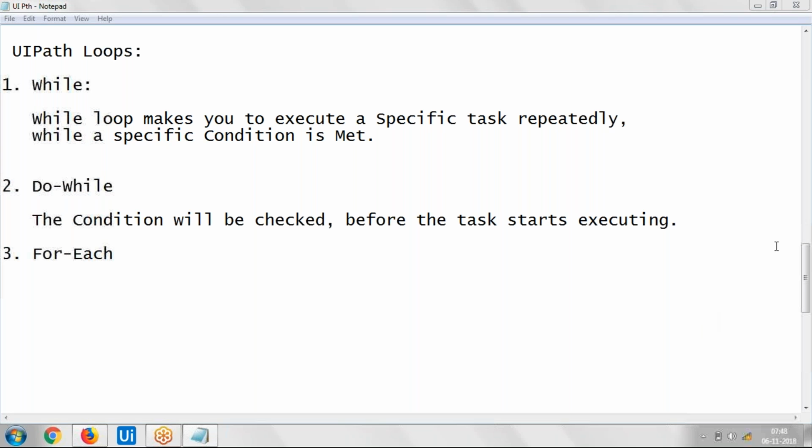Yeah, any doubt? I think in do while the condition will not be checked before the statements execute, and after that the condition will be checked. But in while, first the condition will be checked, and after that, because you said that in the do while the condition will be checked before the task is executing. I don't think so. In do while, first the task will be executed and then the condition will be checked. Okay, we'll check. So let me check.